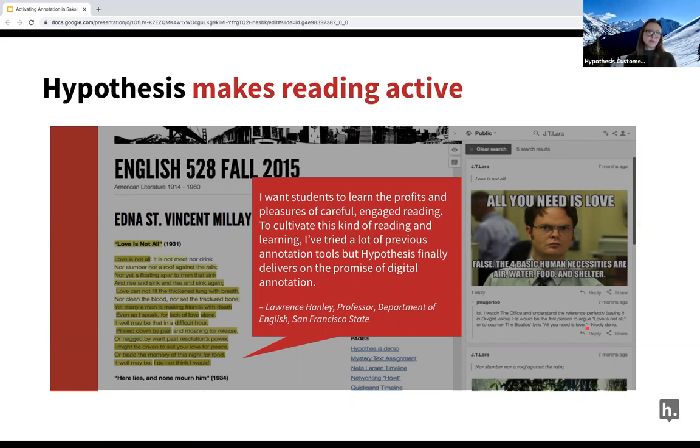There's three things we think make up Hypothesis. The first is that it makes reading active. I think it's really easy to assign text to our students to read, and we assume that they're going to really love it, engage with it, and be passionate about it, when in reality, they might be reading it at 11 o'clock the night before class and then sort of falling asleep, maybe half watching Netflix in the background, right? We want our students to actively engage with the reading.